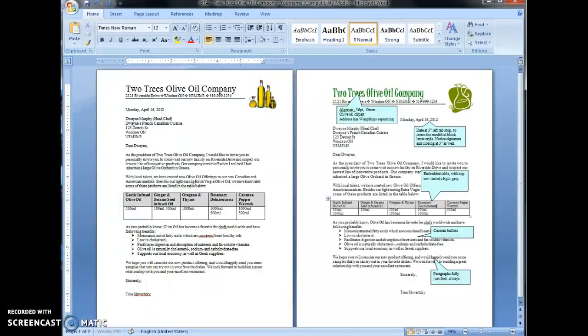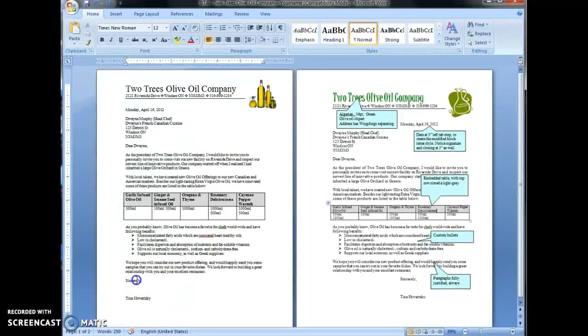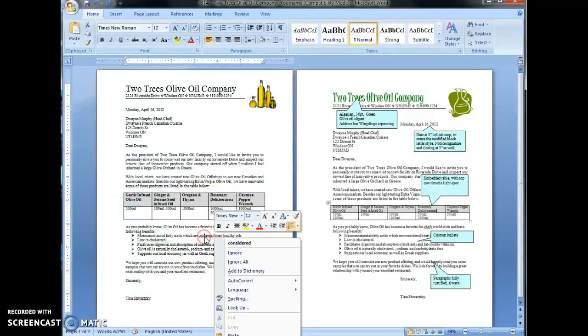At the bottom of this letter, there's the closing and signature line. You can highlight these paragraphs, make them fully justified. Okay, wow, I'm at 10 minutes. So I'm going to do a spell check, any red underlines, spell check.